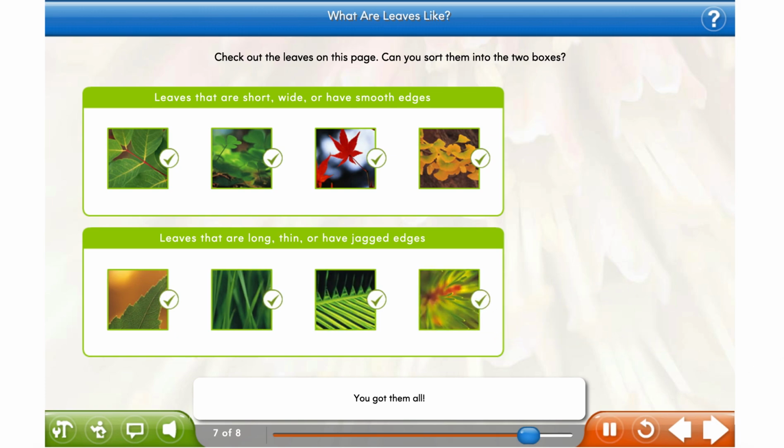You got them all. There are many, many different shapes, sizes, colors, and textures of leaves. Scientists, like you, use these to help describe leaves. Great work!